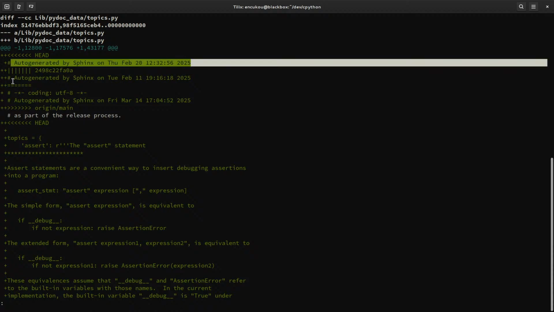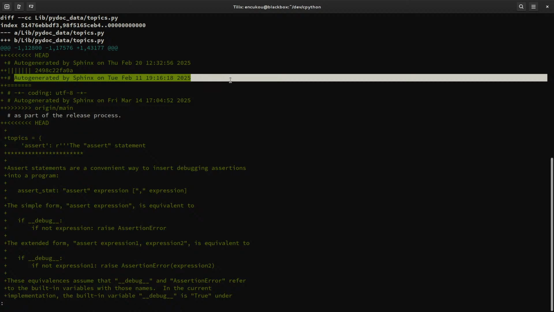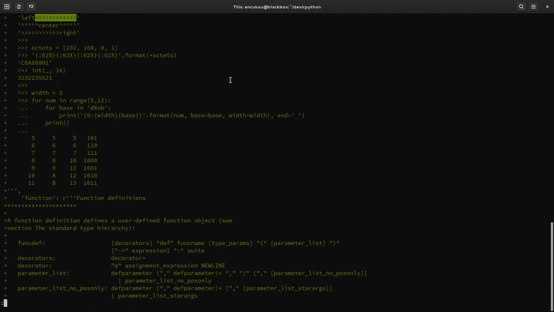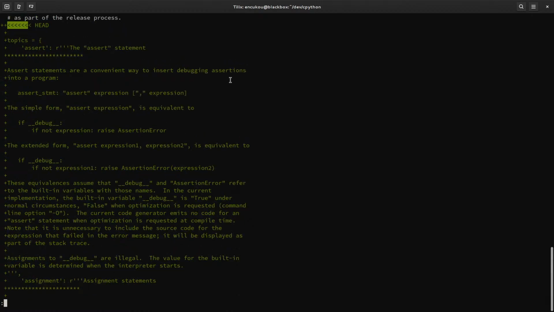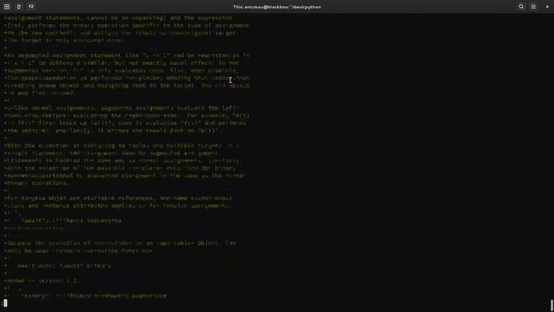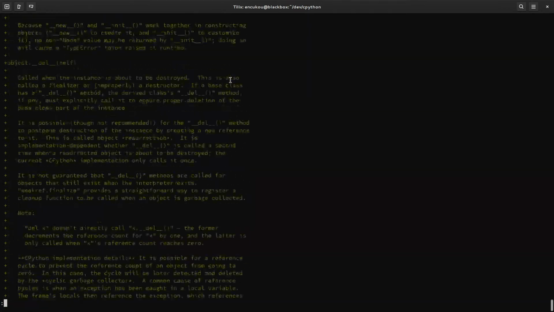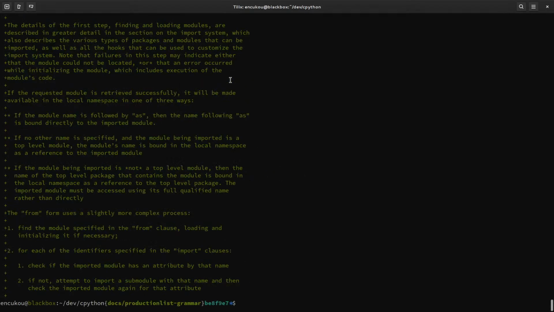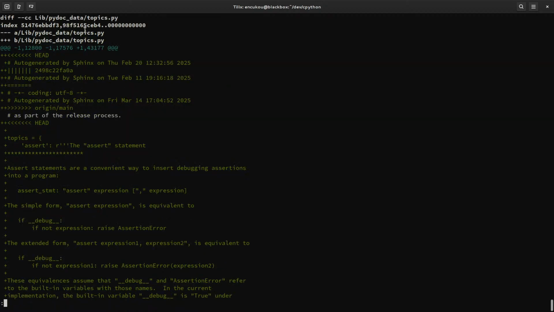Oh, the conflict is about when it was auto-generated. It's really funny. And then there's a giant conflict. Whoa. Then there's a very big conflict in topics.py. What's changed there?